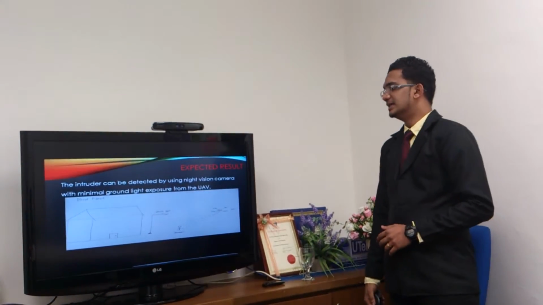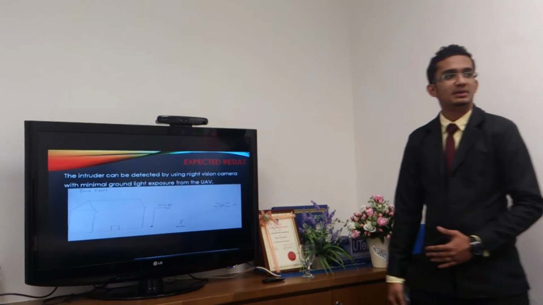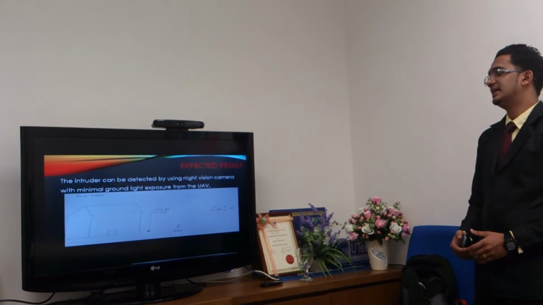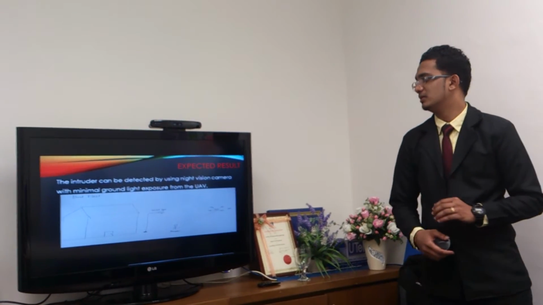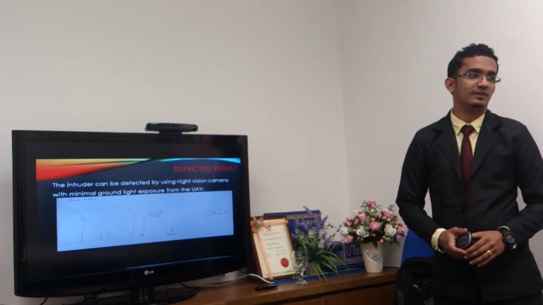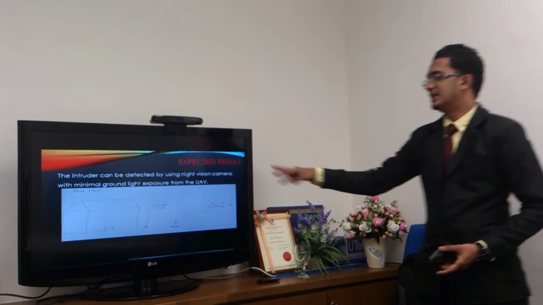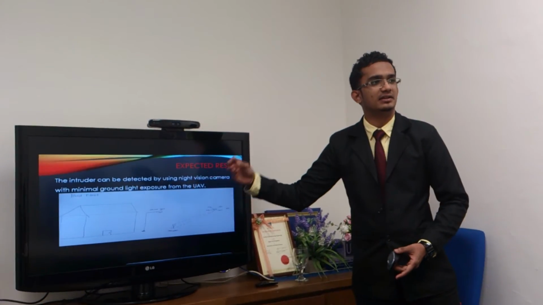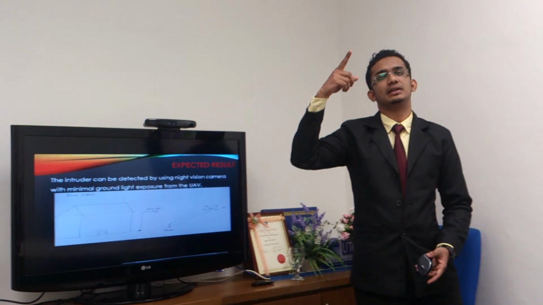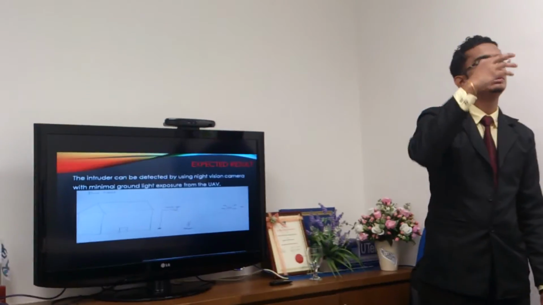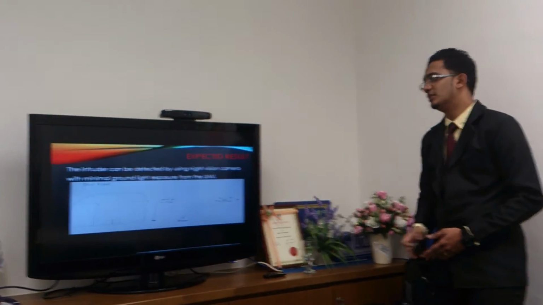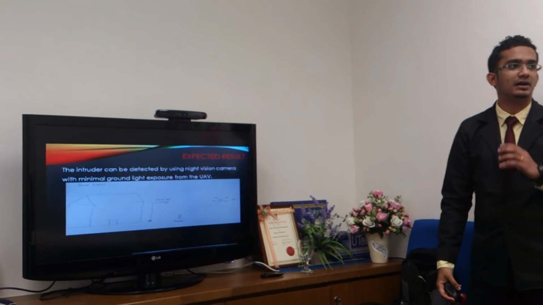The expected result is that the intruder can be detected using the night vision camera with minimal ground light exposure from the UAV. For example, here again I'm explaining the street light. We need only a small amount of intensity. Like for example, in this corridor, if a person is running here, we just need the emergency light. It's already okay. So we just need to analyze that.